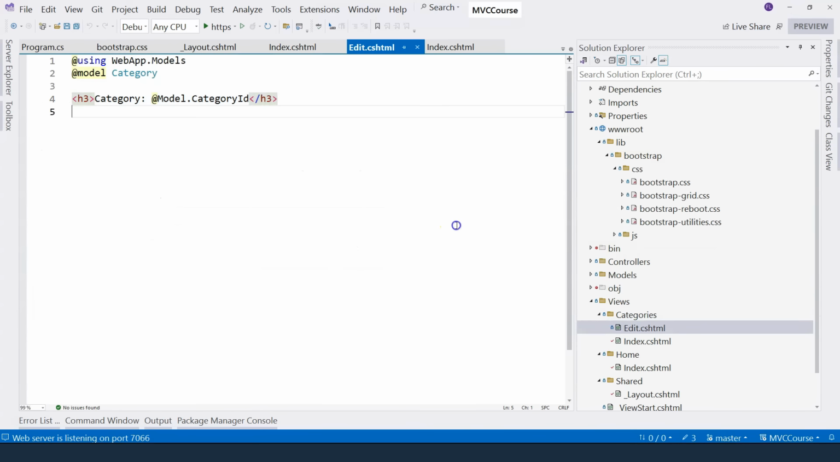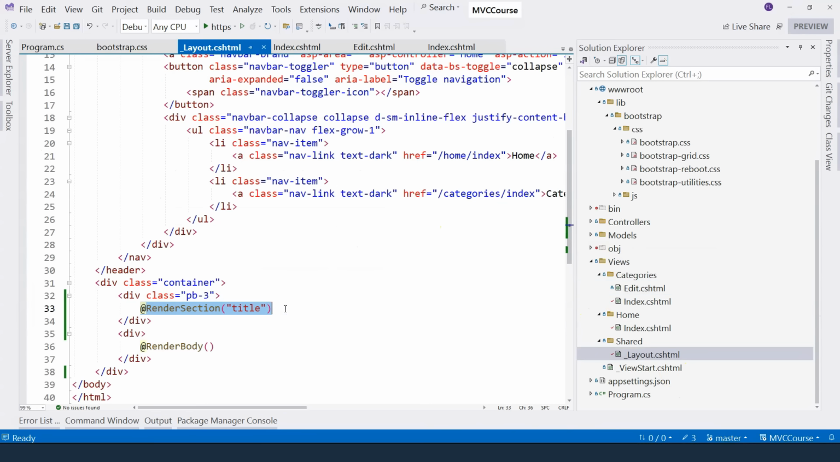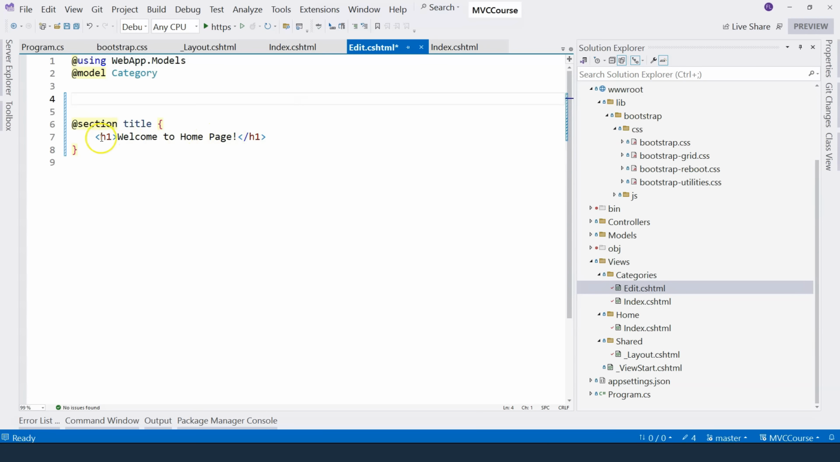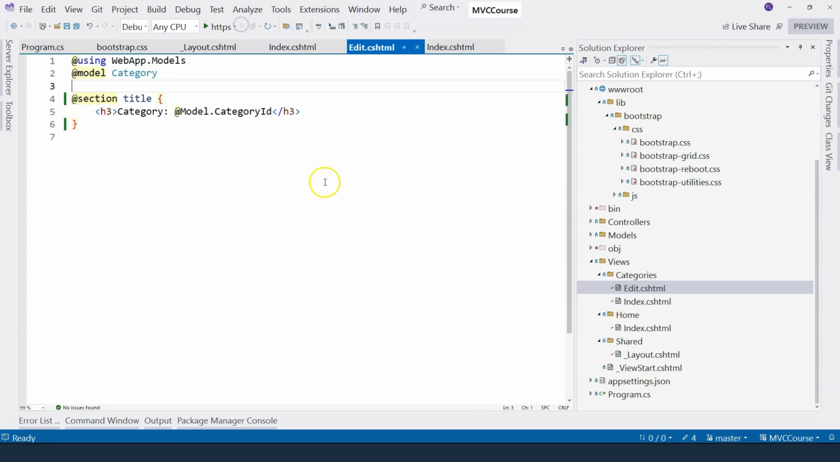So when we specify the section like this, it means that this section is a required section. All of the views will have to use the title section. So let's go to edit and put our section over here. And let's move this HTML inside. So with this change, we should be able to run the application. And now you can see everything works like before. We can't tell any differences, but we are actually using the section.